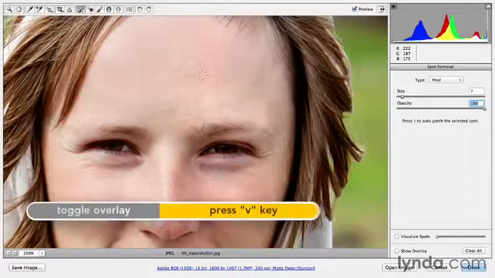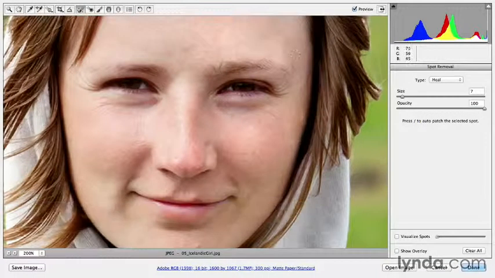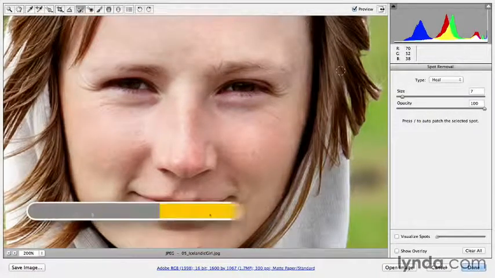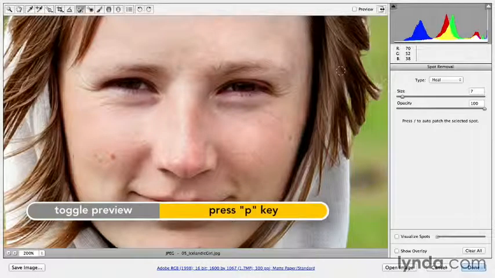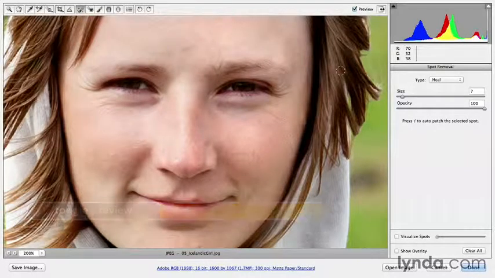Tap the V key in order to hide the interface. Use the spacebar just to move up a little bit more. And then we can tap the P key to show a before and after using the preview. We can tap the V key again to bring back the interface.